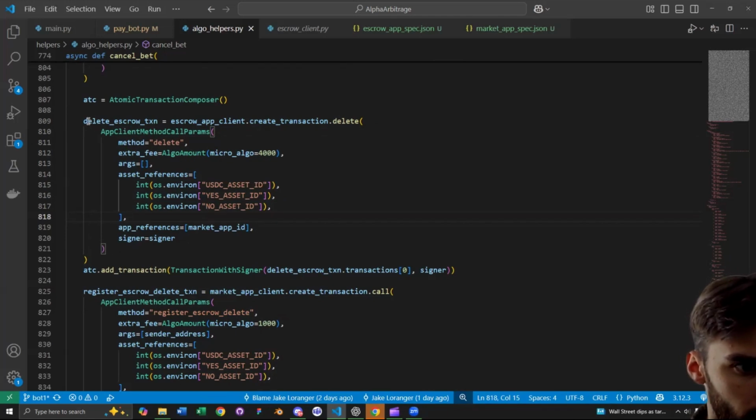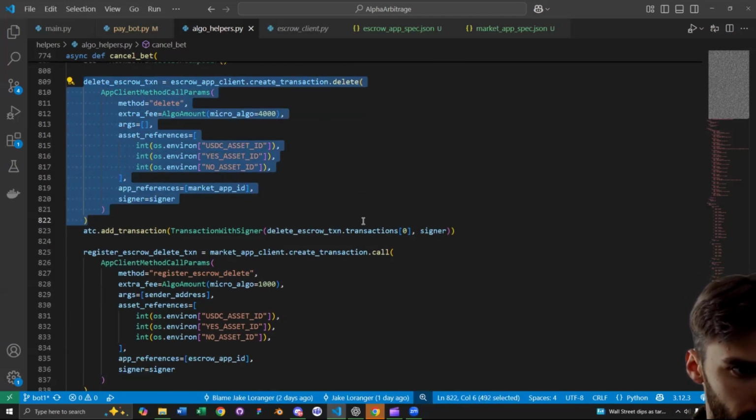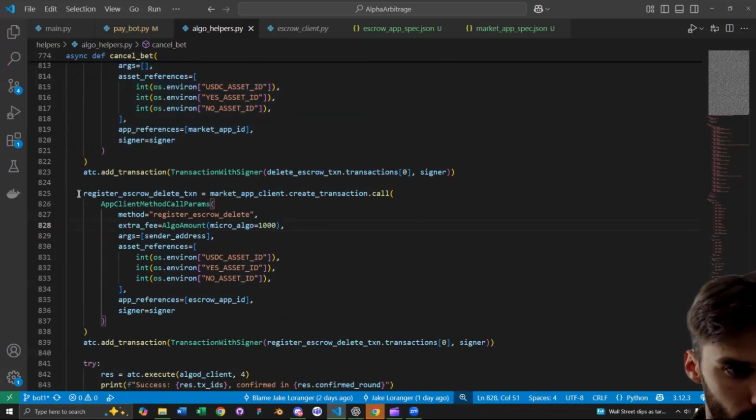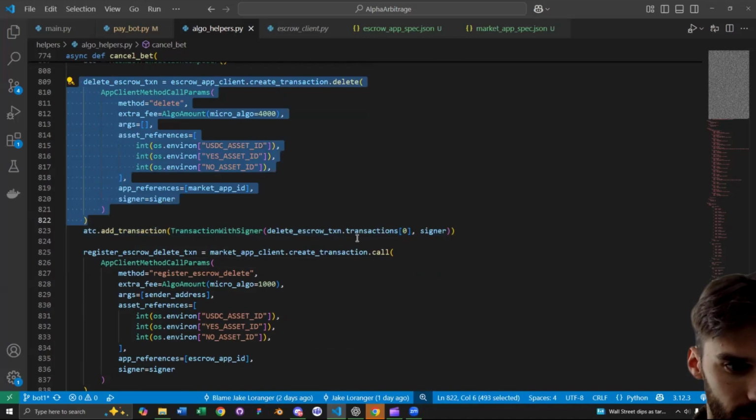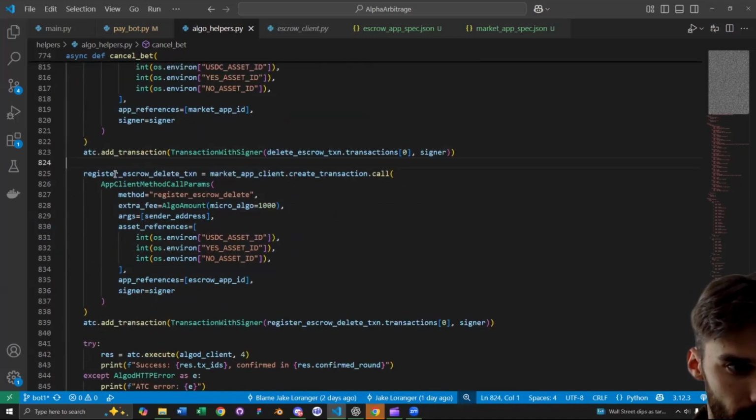So we are going to delete that escrow account, and then we are going to register that escrow deletion with the market app client. We add that delete escrow transaction to the atomic transaction, and then we create another transaction to add to the atomic transaction. This one is the register escrow delete.